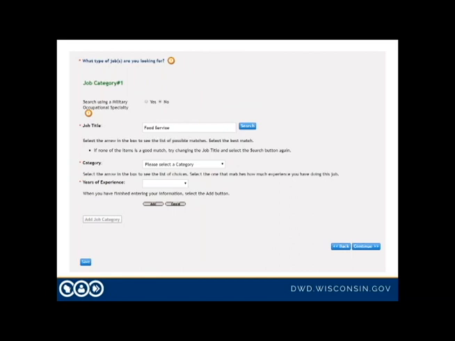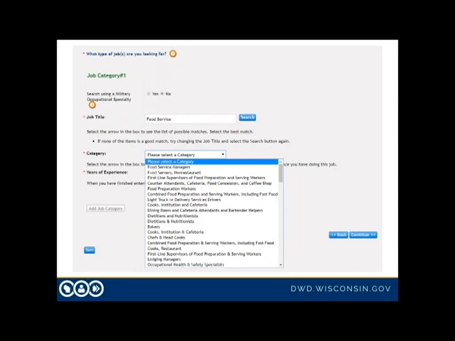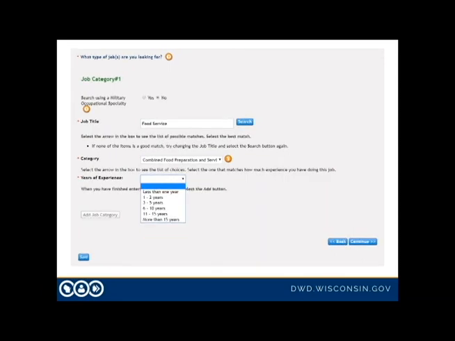You are now going to enter a job title. Click Search and then click Please select a category for occupation options. You're then going to select an occupation that best matches your work history. Finally, you're going to select years of experience.